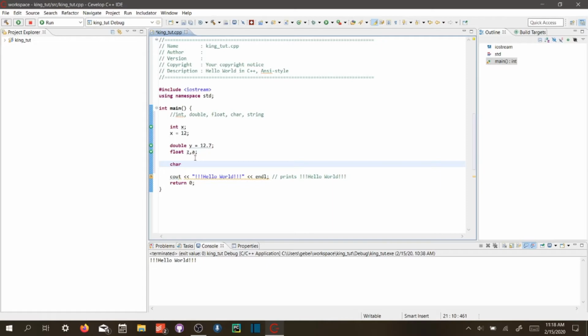So let's just put C and then equal sign, because I don't want to declare it and assign it on the next line. I just want to assign it as soon as I declare it. So whatever symbol, whatever character you want to put inside the single quotation marks. In my case, I'm just going to put an exclamation point.